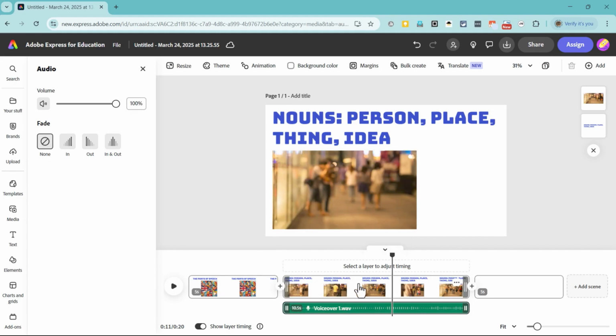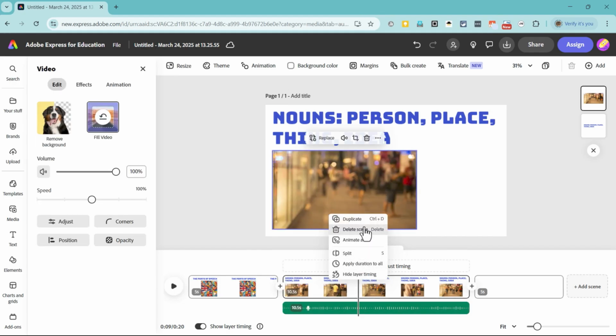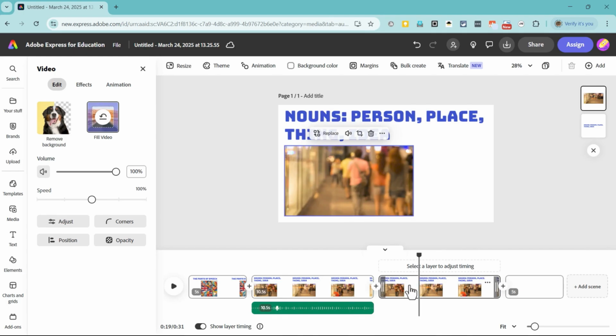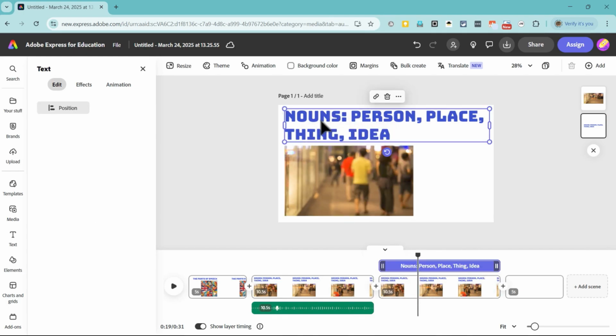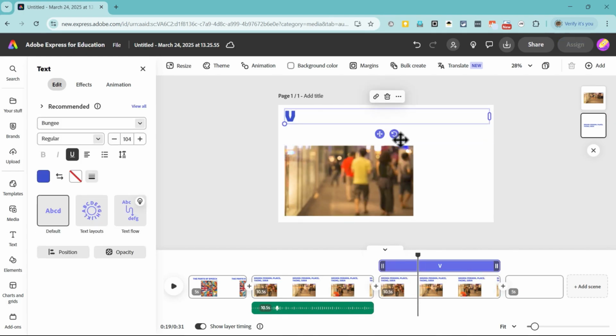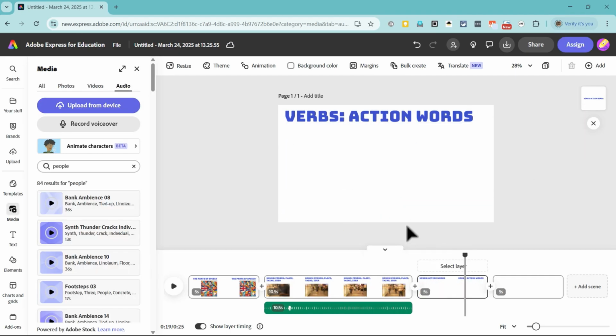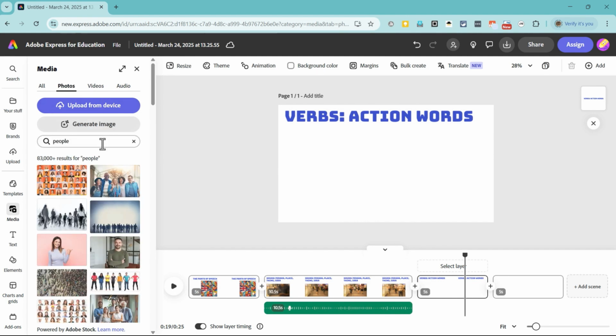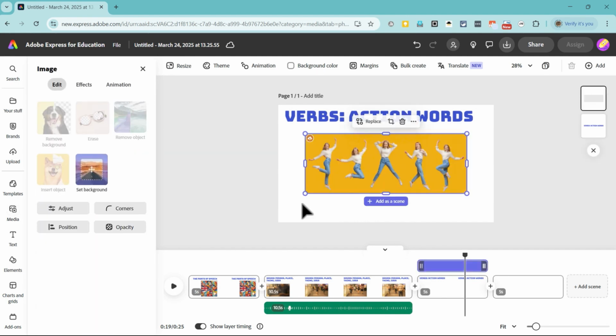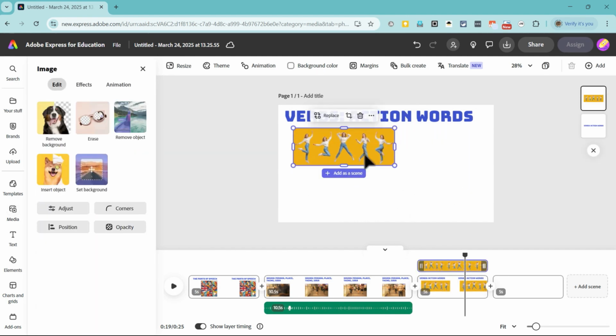I'll just right click on the current scene that I'm working on and choose duplicate. And so now I have a duplicate of that. And I can change this from nouns to verbs: action words. I'll click and delete the video that was there by tapping the delete key on the keyboard, and I can click on photos to add some actions. Maybe this image here would work well. I can shrink that down if I need to.